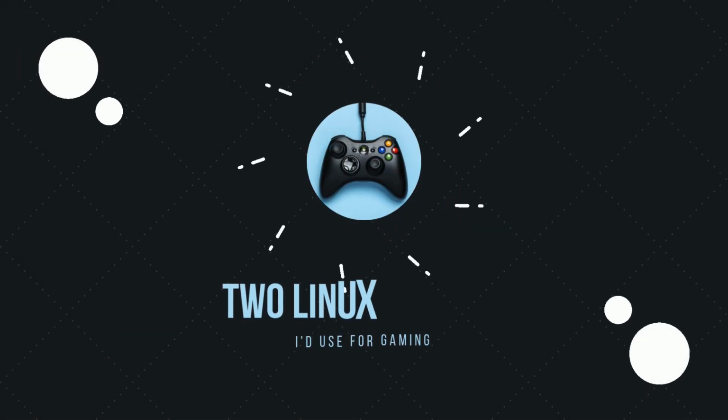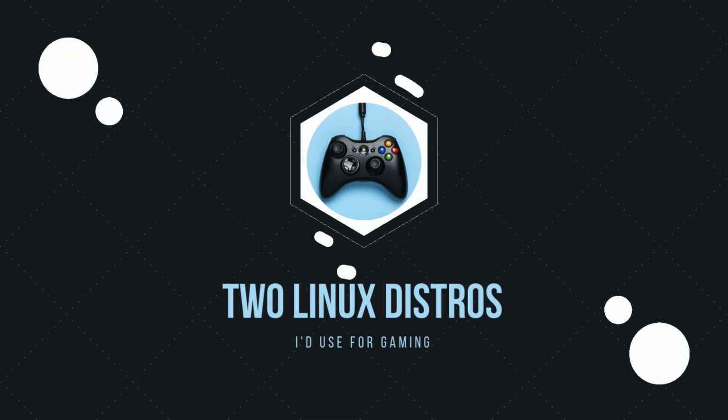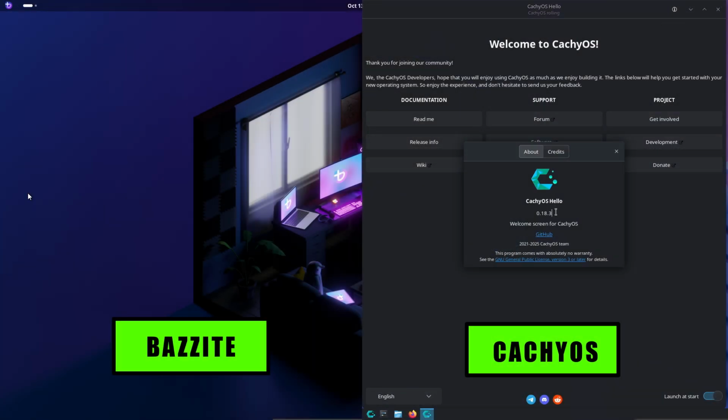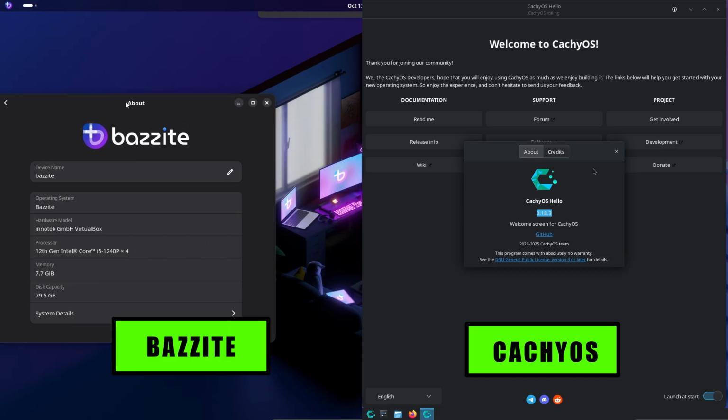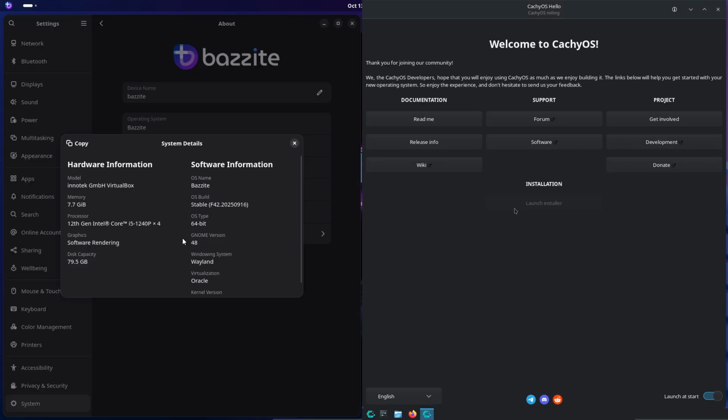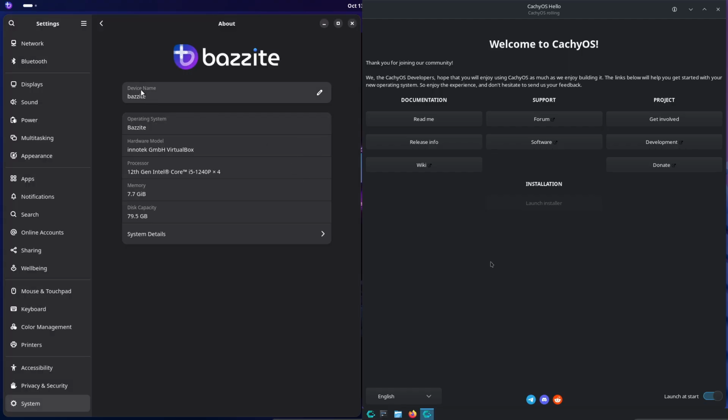Bazzite versus CachyOS, the two best Linux distros for gaming, which to pick? Windows feels more like a storefront lately, and for gamers, that's pushing a lot of people to Linux. If you want a smooth gaming experience without wrestling with drivers and dependencies, there are two distros I'd try first, Bazzite and CachyOS. One locks the system down and makes everything easy, the other gives you raw control and performance.